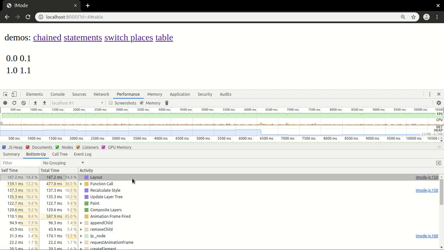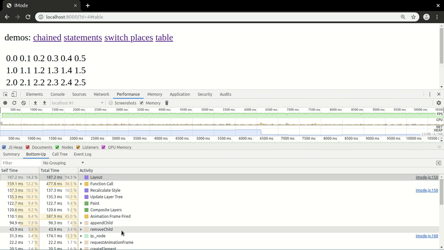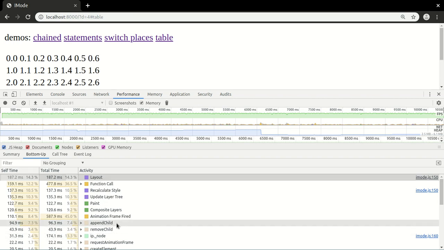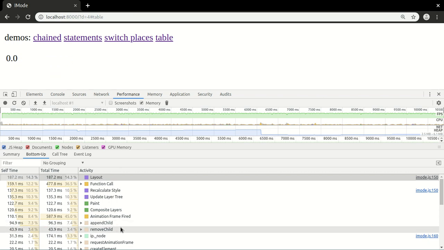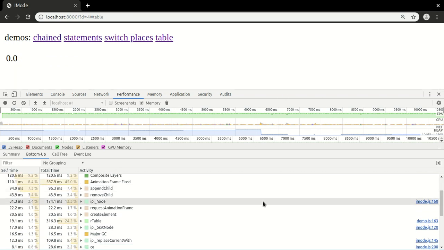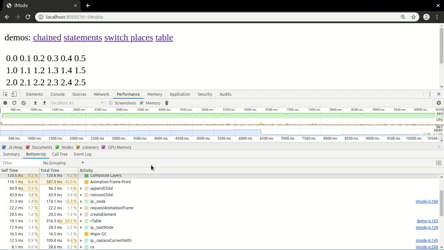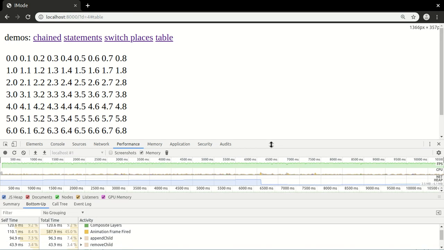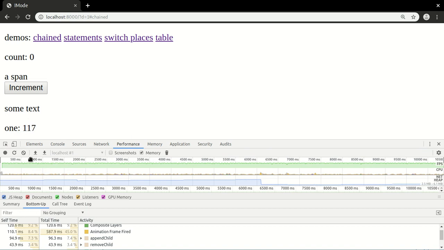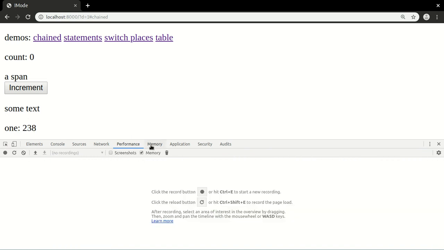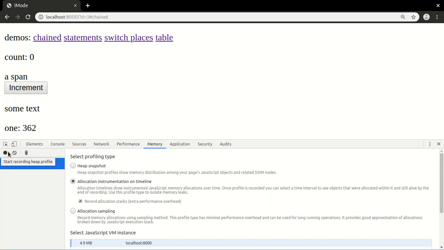And in bottom up, we see again that we are nowhere near the top, and the first two functions from our code are append child and remove child, because yeah, we are doing that a lot. And they are not even ours, they are from the DOM. And the first one from us is rendering the nodes, because we are creating a lot of new nodes. And now let's go back to chain, and let's see memory, last thing, because that was one of the experiments.